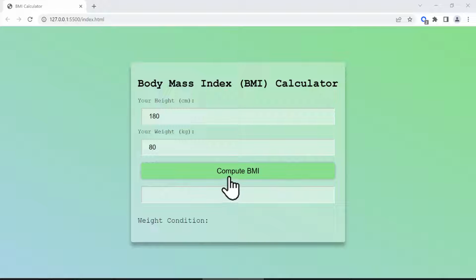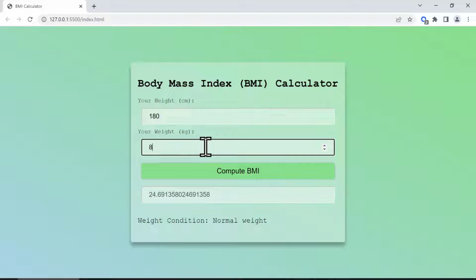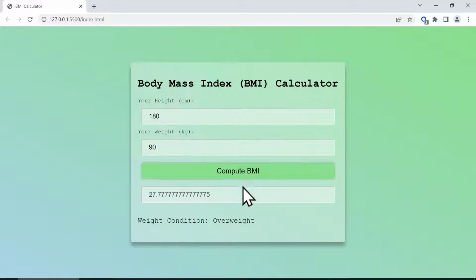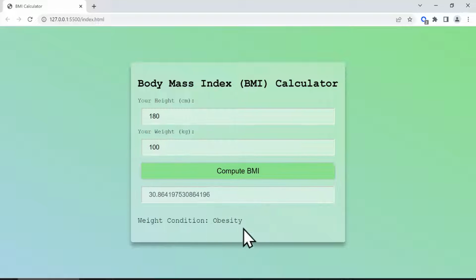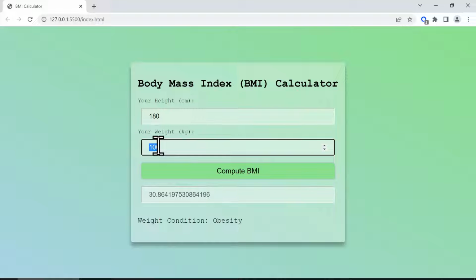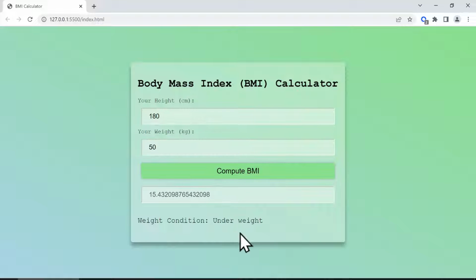And if we click on compute BMI, this is going to calculate the BMI based on the height and weight and show the weight condition here. For example, for 180 and 80, the weight condition is normal weight. But if we are, for example, 90 kilograms, we are overweight. If we are, for example, 100, we are obesity. And if we are, for example, 50 kilograms, we are underweight.